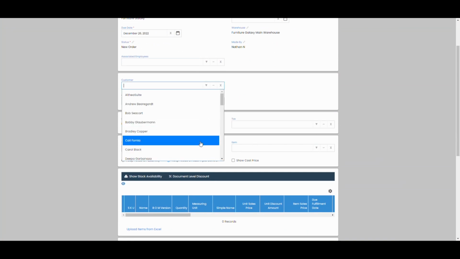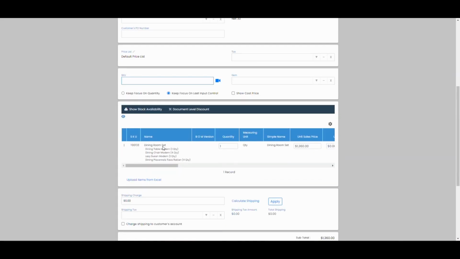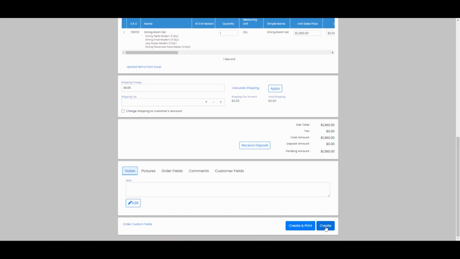I'm just going to select a customer, and I'm going to add my group item, which is this dining room set. Within my dining room set, I have one table, four chairs, one Lazy Susan, and four placemats. Now I'm going to save this order and create it.